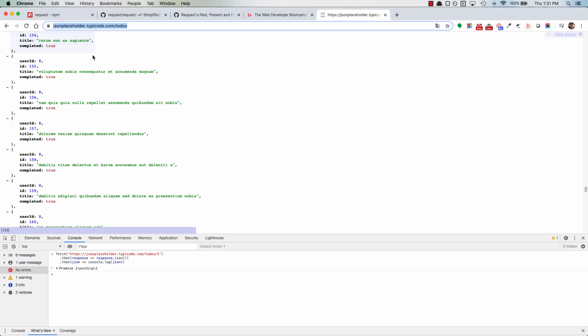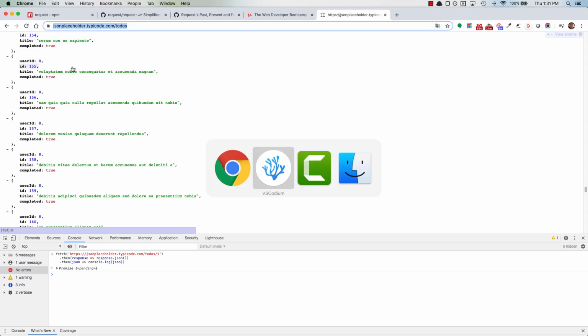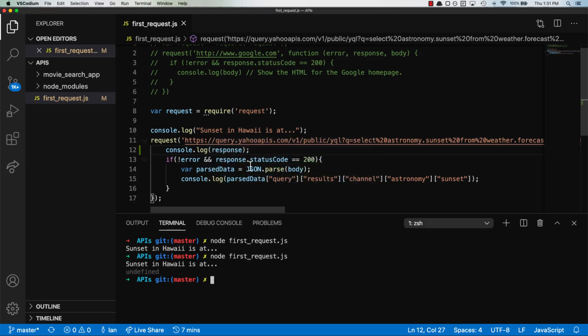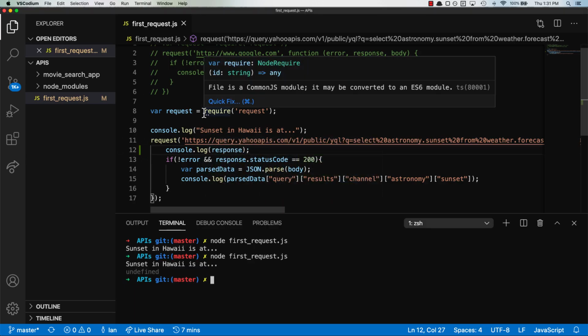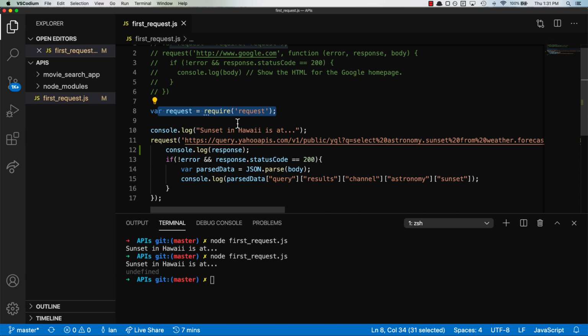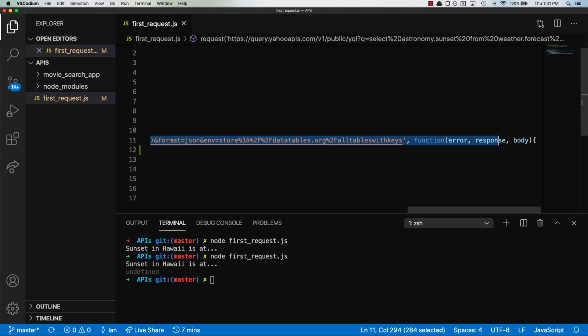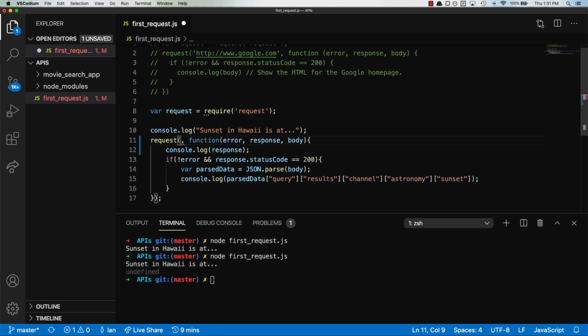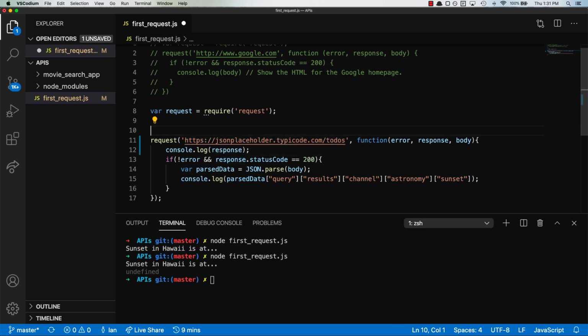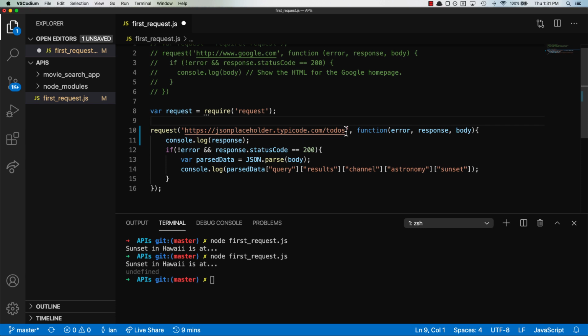So let's take that URL right there, and we're going to make a request to it in our code. We're going to maintain the original code for request, but instead of making an API call to this Yahoo API, which is clearly broken, or not broken, but just not working anymore, discontinued if you will, we're going to put in a string argument here and then paste in this JSON placeholder. I'll get rid of this console log that says the sunset in Hawaii is at, because that's not relevant to the API that we're calling.